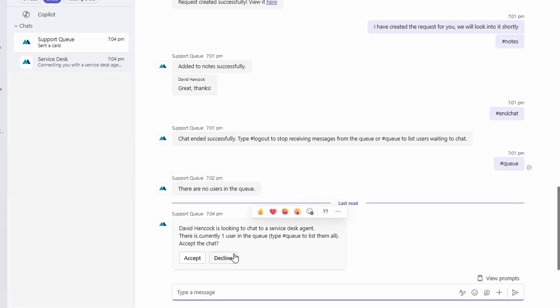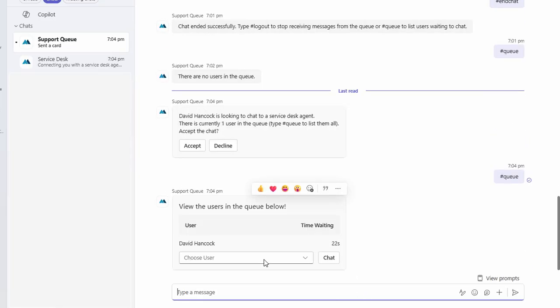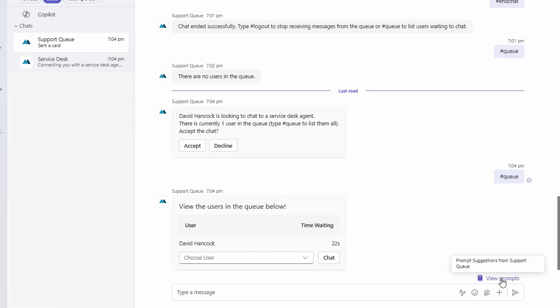Now, I don't have to accept this. I can just do queue, and this is the same as self-service, and then I can view who's in the queue. And then I can choose a user. So if there was multiple users here, you can choose them as well. It tells you how long they've been waiting for.